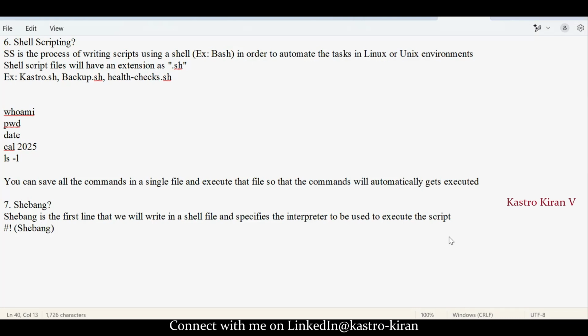The shebang is used to specify which shell should interpret the script. The default syntax of the shebang is hash, exclamation symbol, space, /bin/bash. This is basically for the bash shell. It is going to tell the system to use the bash shell for the execution.